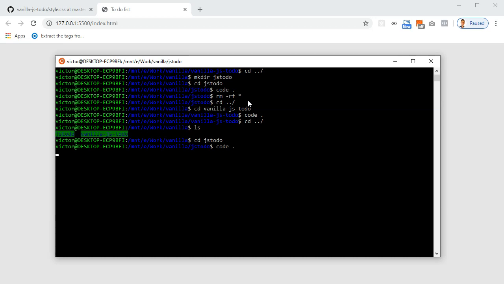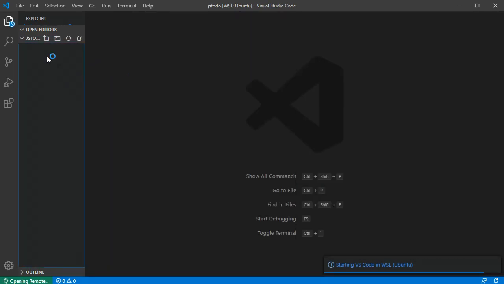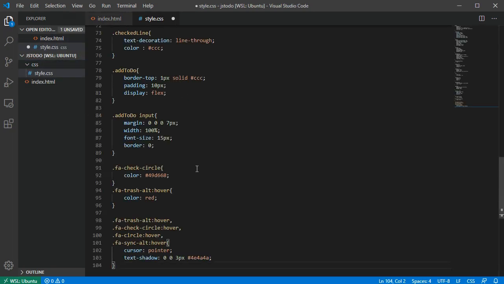And the first file I'm gonna create is gonna be the CSS file. Well, let's do the index.html first. So let's do index.html. And then I'm gonna create a folder. So the first one's gonna be index.html, and then I'm gonna create another folder which is gonna be the CSS, and here I'm gonna create the CSS file which is style.css, and here I'm gonna paste all the CSS.